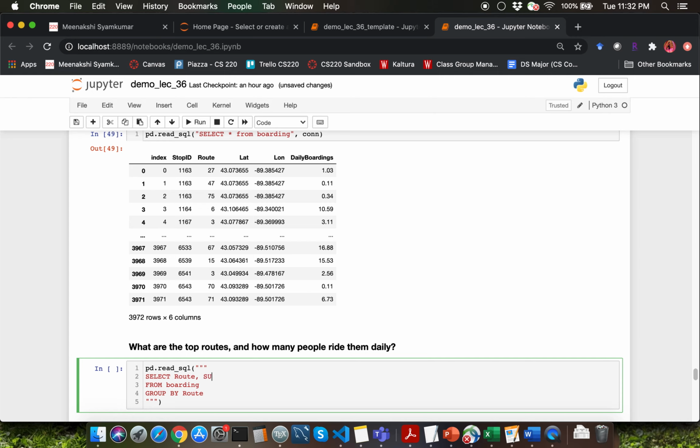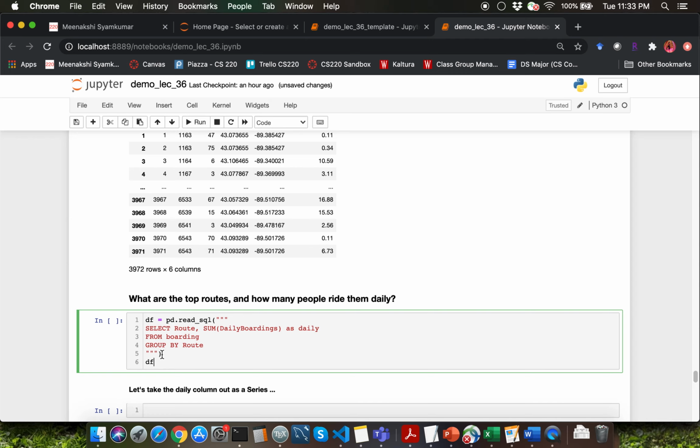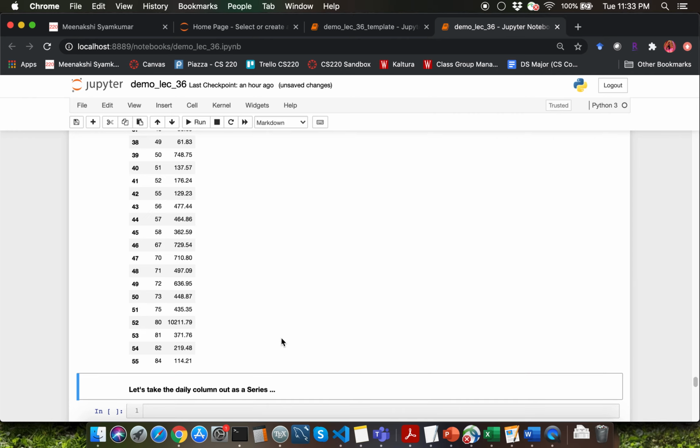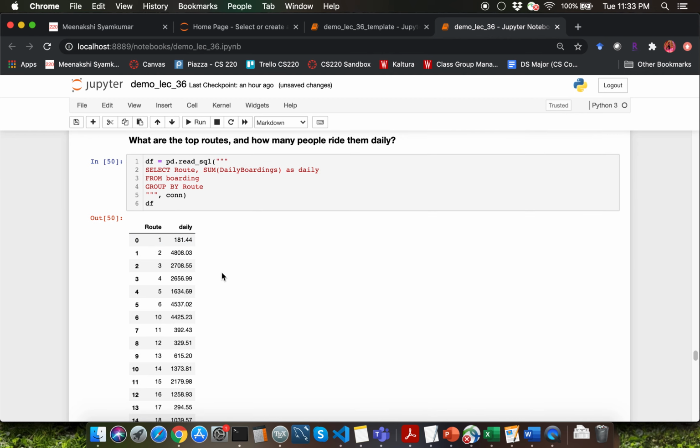I'm going to aggregate the daily boardings column by saying sum of daily boardings. And let me rename that column as daily to make it easier for us to access. I'm going to capture the return value of this function into a data frame df, and I'm going to go ahead and display df. Looks like I missed out the connection object over here. Let me fix that. Right, there you go. You have each route and the associated sum of all the daily boardings for that particular route.